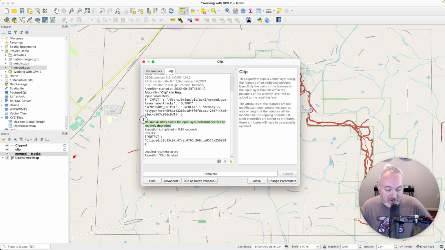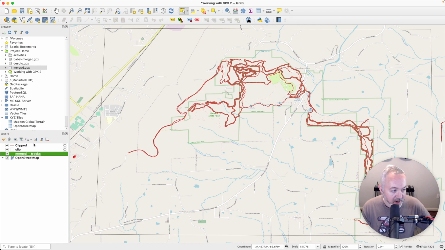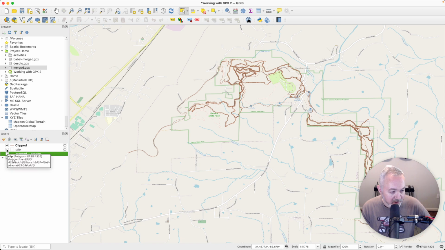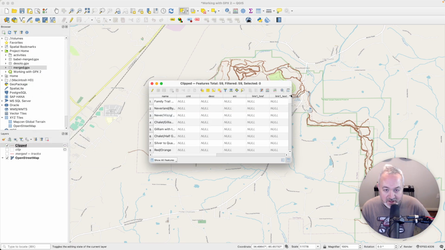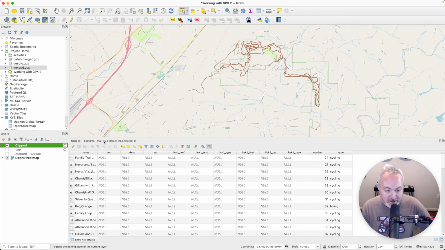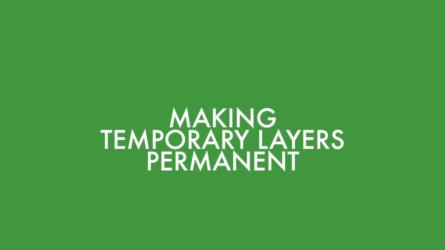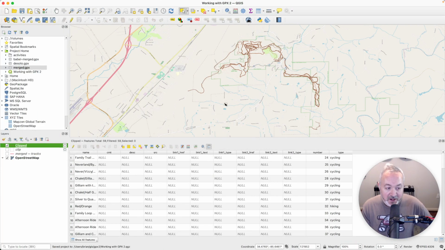There's this warning here about no spatial index. You don't have to worry about that for right now. That's more important when you're working with larger sets of data. For now, we're going to close this window. I'm going to uncheck the merge tracks and the clip layer that we made. And now we're left with just that clipped layer. And if we open up the attributes table for this and dock it again, we can see that there are just 59 entries.